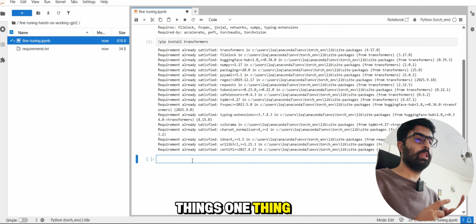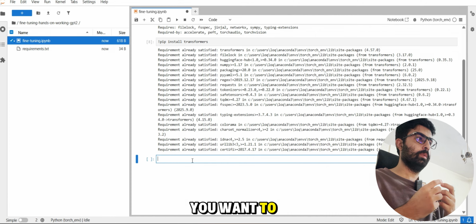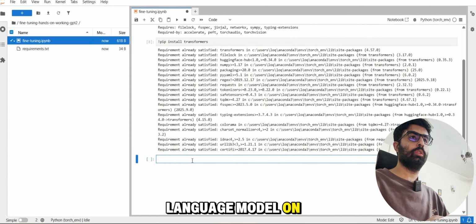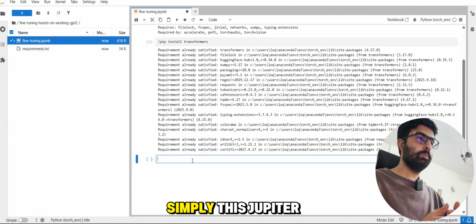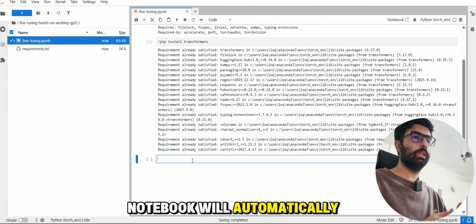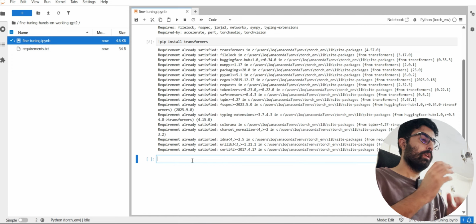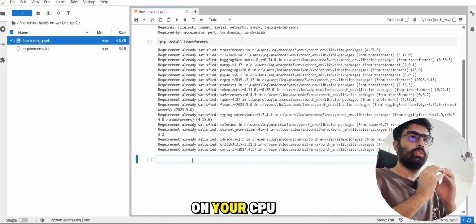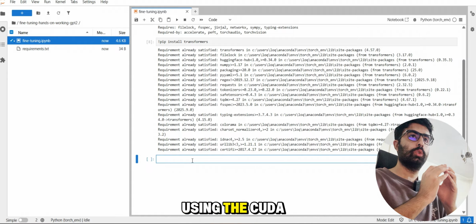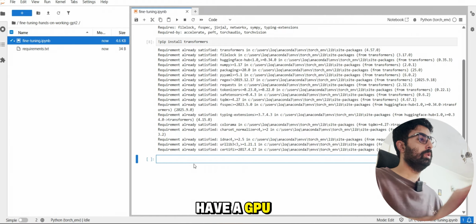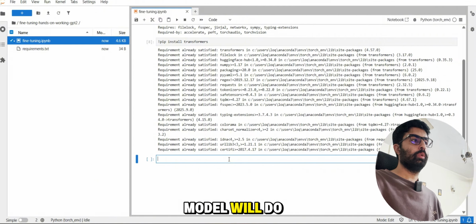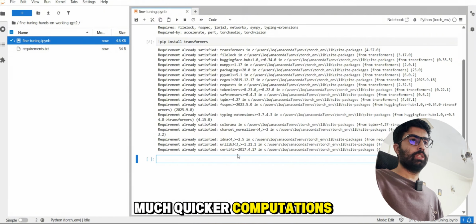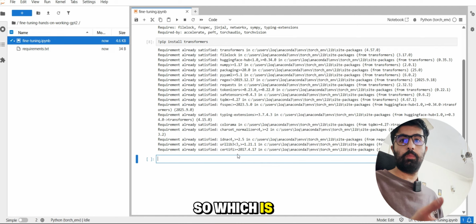Next, there are two things. One is that if you want to train your large language model on your CPU, this Jupyter notebook will automatically train the large language model on your CPU. The second is using the CUDA version, if you have a GPU available on your device. Then your large language model will do much quicker computations on your GPU, which is a more adaptable and good method to use.